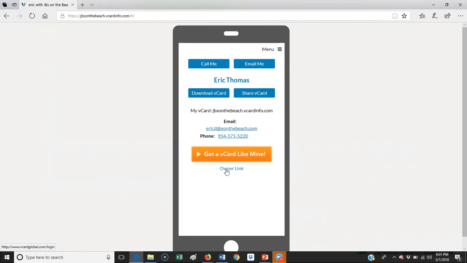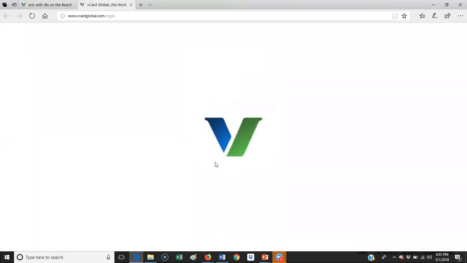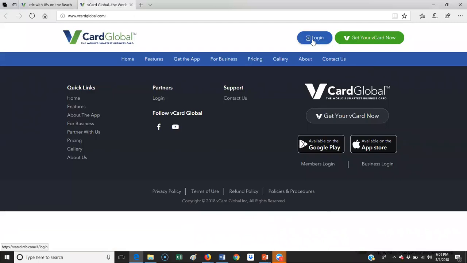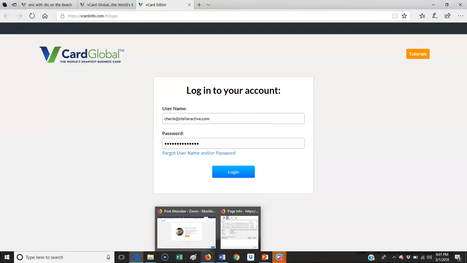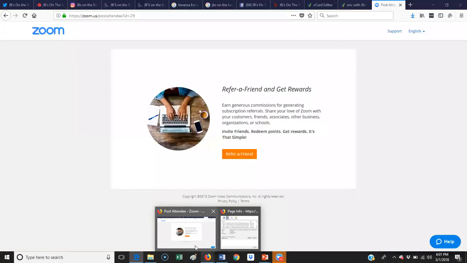Right here, I want to point out at the bottom of the card is this very handy owner's link. That just takes you to the login page where you can log in with your username and your password, and it will take you right into the wizard, which will walk you through the process of getting started. I'm going to jump over to that right now. I've already got an account open for us.